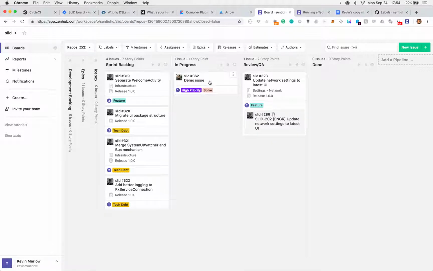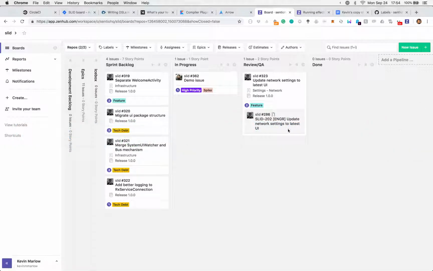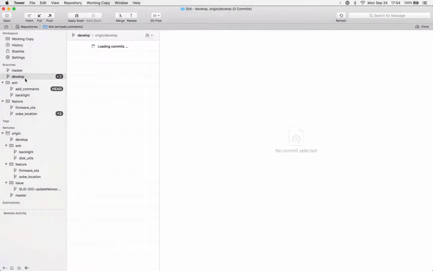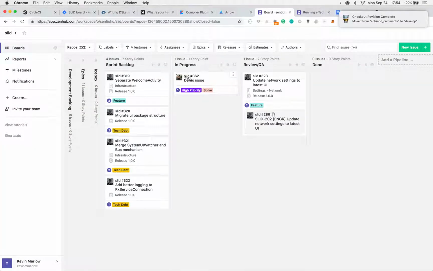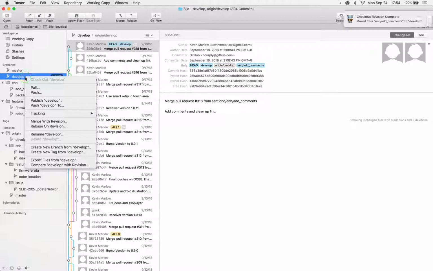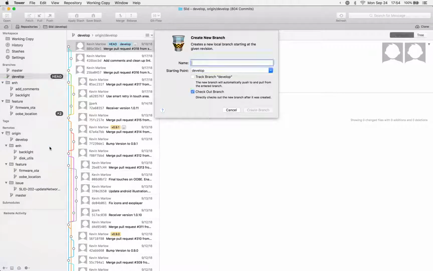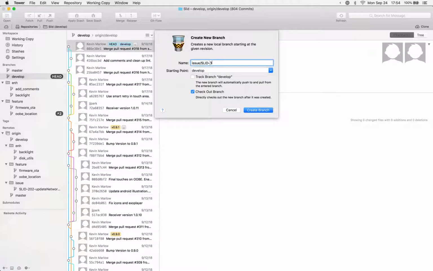So let's just create an example branch. I'll make sure to put that. That's under the slid repo. Yep. So let's rebase. I'm going to create a new branch, and because I want to keep the naming structure, I'm going to call this issue/slid362. So slid 362-demo ticket.